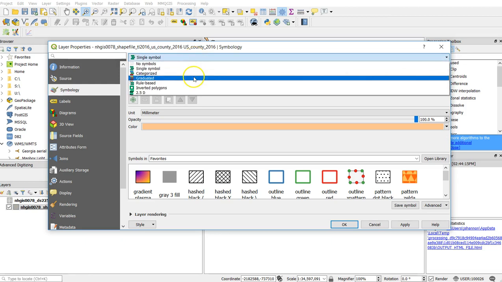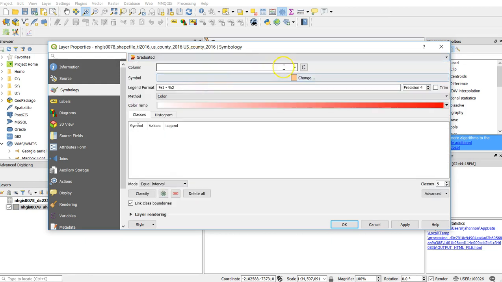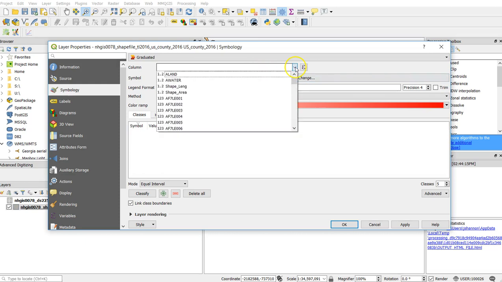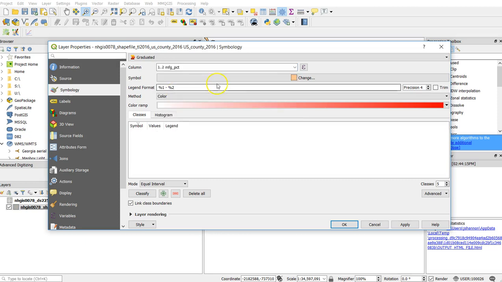Instead, what we want to do is a graduated symbol. And we're going to pick from one of our variables. I've got several that are listed here that I've calculated. I'm going to pick manufacturing, which is one of the variables you're supposed to do for your lab. You can click on that.